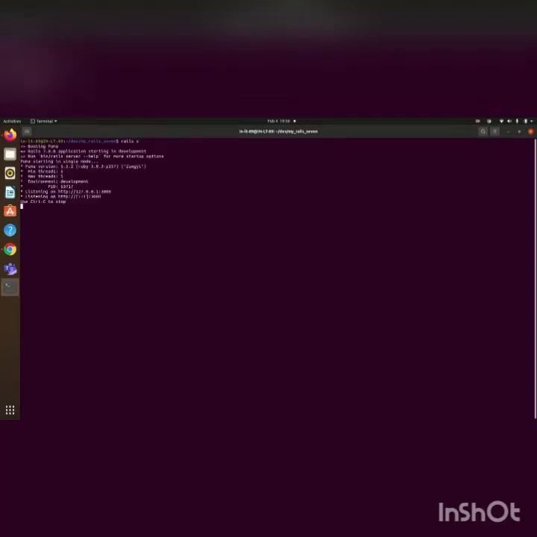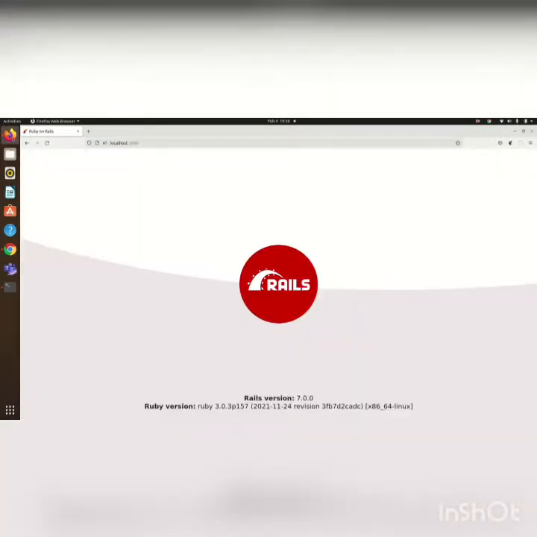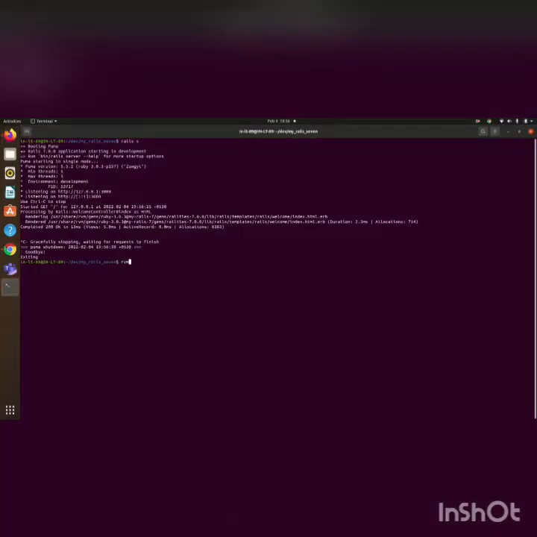So let me just check what it is giving. So this is local. This is the default page they have introduced in Rails 7. Earlier it was something different. Here it is mentioned which Rails 7 version I am using. For my application I'm using RVM, so I'm using version 3.0.3 and Rails 7. Okay.